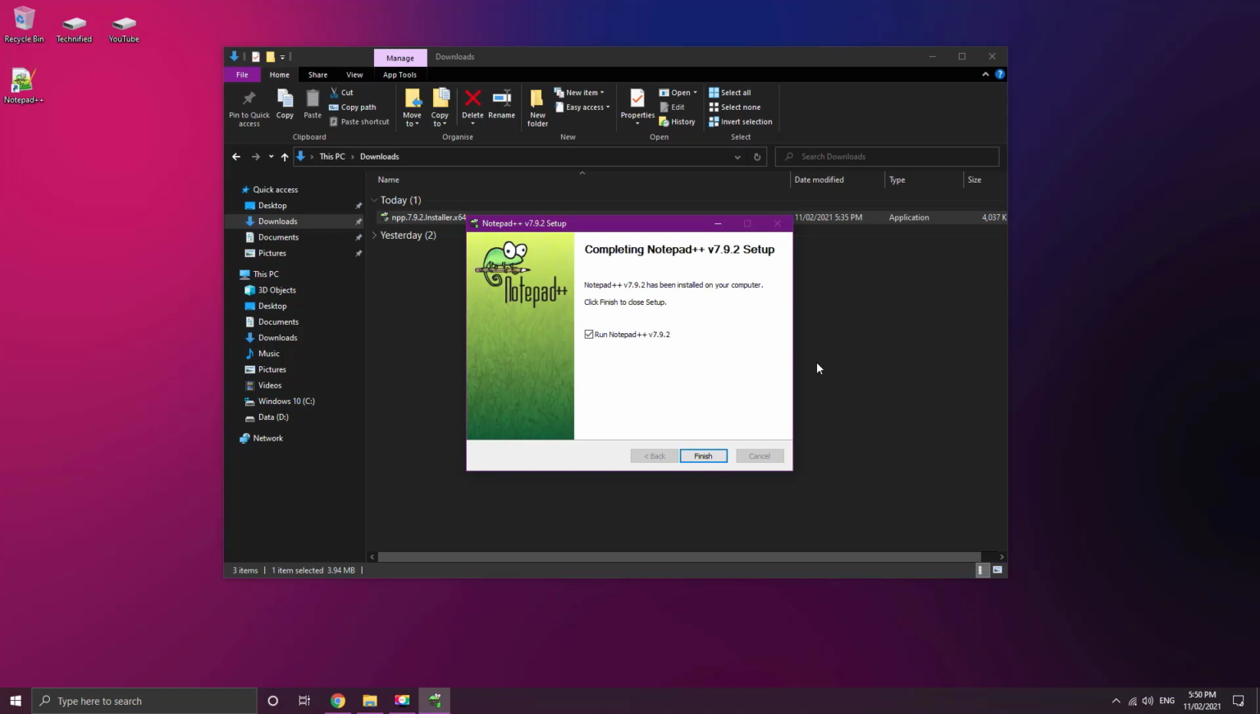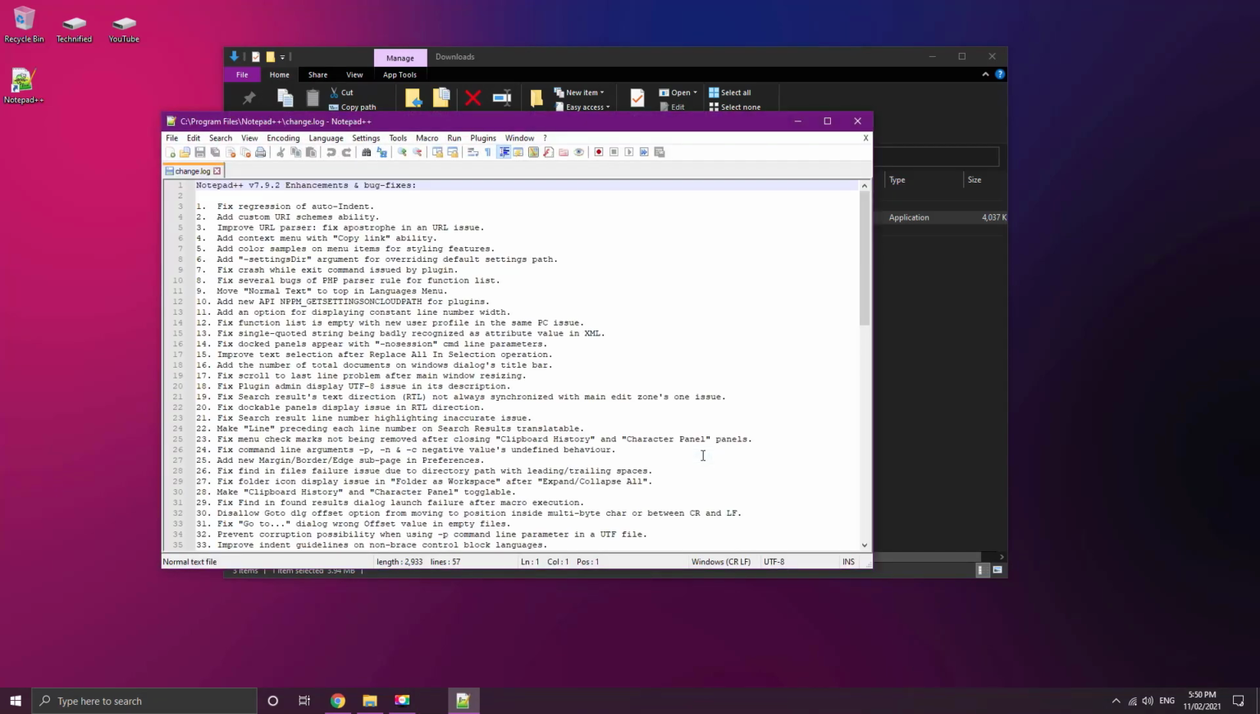And that's just going to finish installing. It's a very quick, small file, so it shouldn't take long at all. And I'm just going to click finish. And there you go, that's it. So now Notepad++ is installed. You can just close this file.